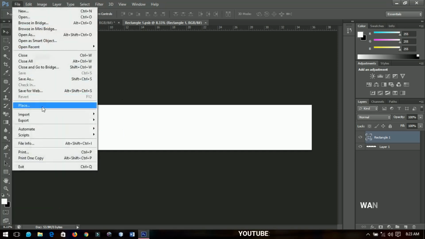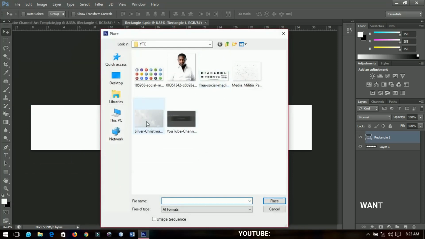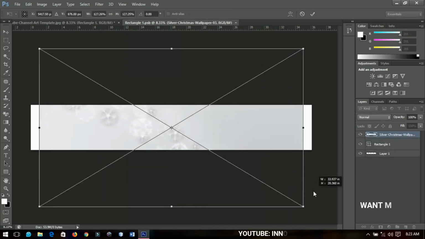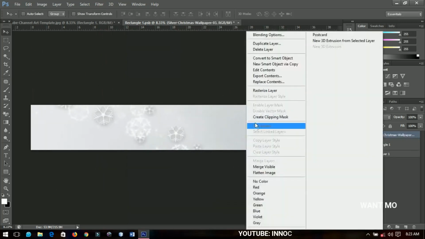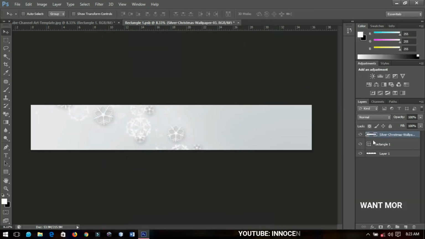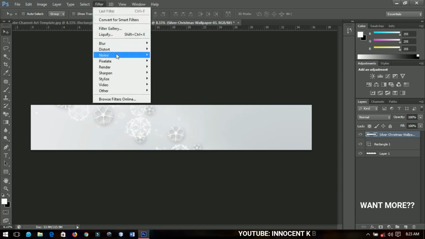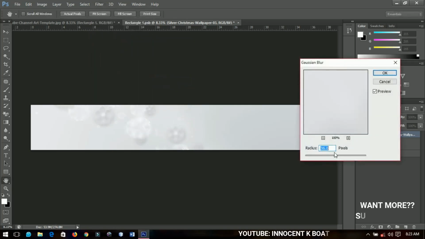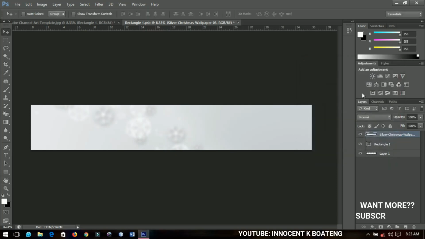First of all, I'll place my background. This is a silver Christmas background that I also downloaded from Google. You can check it out. And then I'll right click and rasterize the layer over here. So it means that now this is workable, like you can work on this particular thing. So I'll go to filter, blur, and then Gaussian blur, and then the radius that I'm using is 36. You can increase it a little bit more to about 44.2, and then I'll click OK.